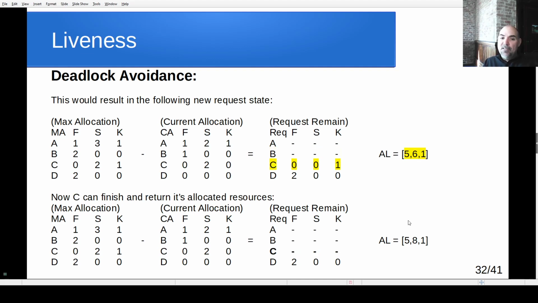What about C? Looking at C, can C complete? Yeah, it needs 1 keyboard. It already has its 2 sockets, so it needs just 1 keyboard. Well, as it happens we have a keyboard, so we could grant that and then say C finished. And now we're going to return those 2 current allocations back. So that becomes 8. Now all of the sockets are available, 5 of the files are available, and 1 keyboard is available. Well, D only needed 2 files, but 5 are available.